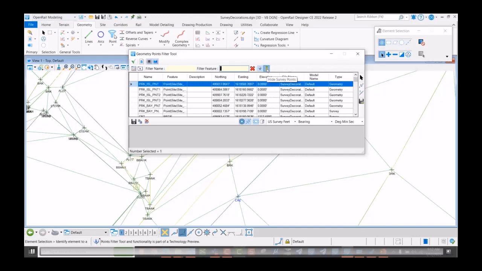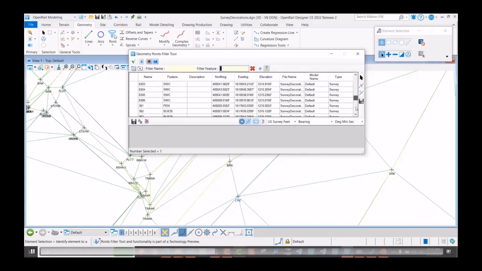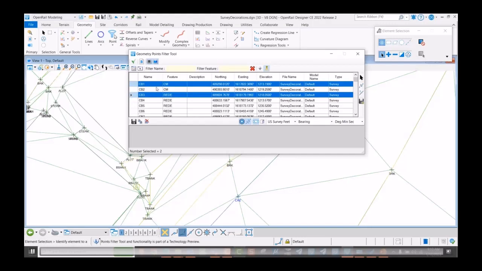We can of course clear the features. We can hide survey points and hide geometry points. Again, with a toggle, you can say show me only geometry points in the dialog, or you can say show me only survey points in the dialog. Over on the right, you've got a few icons that are pretty nice. You can create a selection set from whatever you've got selected in the dialog. It'll create a graphical selection set for you.